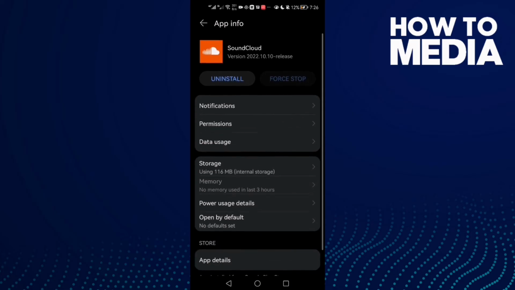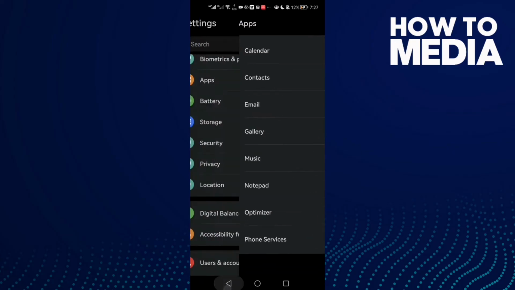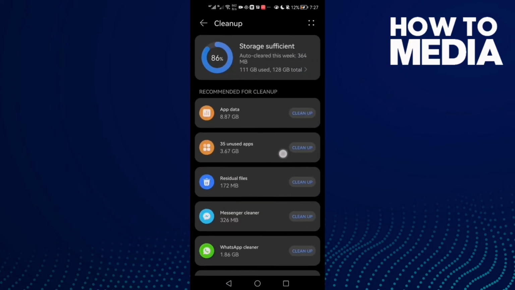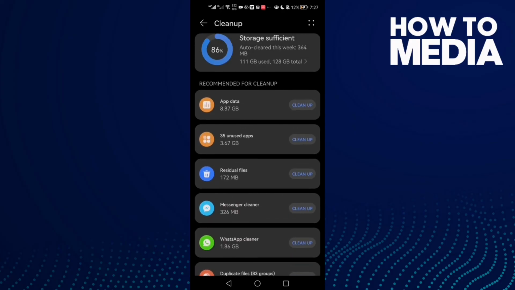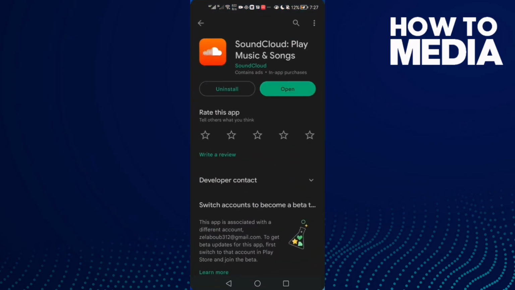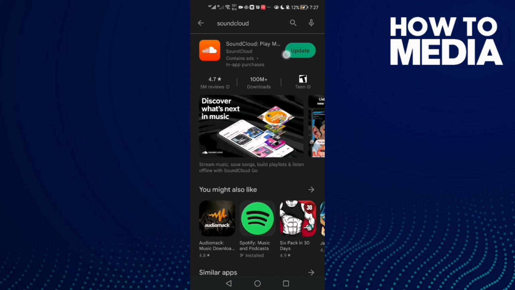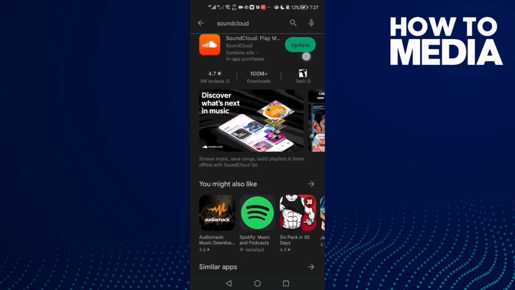Now your problem must be fixed, but if that doesn't fix your problem, it means that you need to clean some space and just go to storage, click clean up and clean some space here. And if that also doesn't fix your problem, just go to Play Store and check if there's an update here and then just update your SoundCloud.